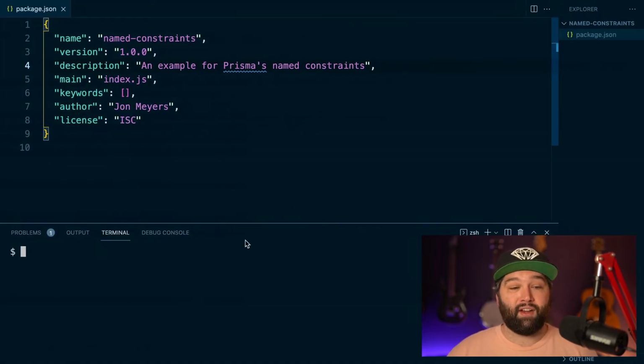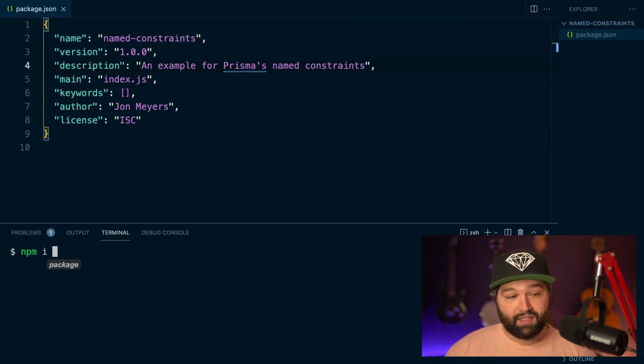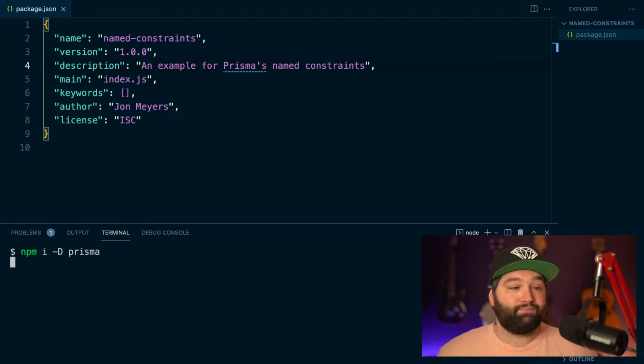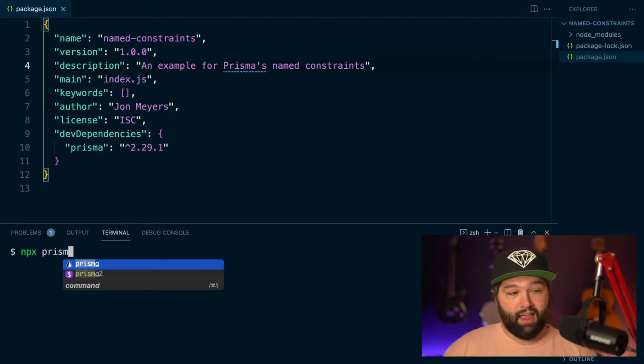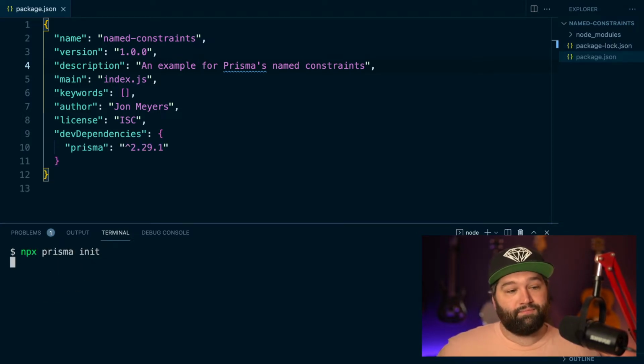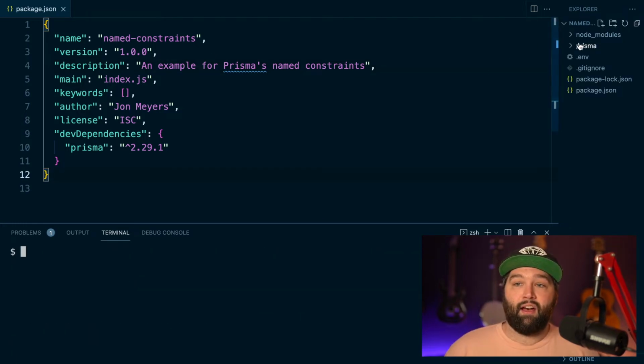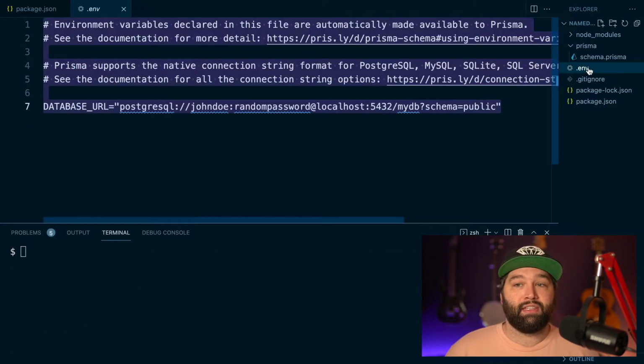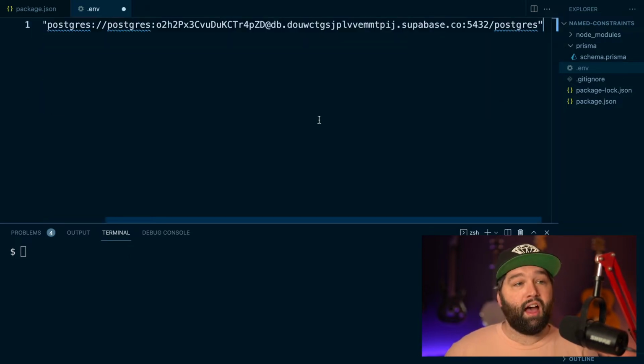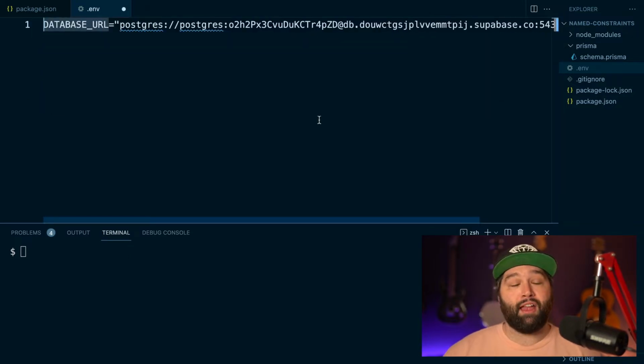So here we have a very empty project. The first thing I'm going to do is install Prisma as a dev dependency. That's going to allow me to run npx prisma init. You'll see that's created our Prisma schema file and also this .env file. I'm just going to replace the contents of this with the connection string to my remote database.